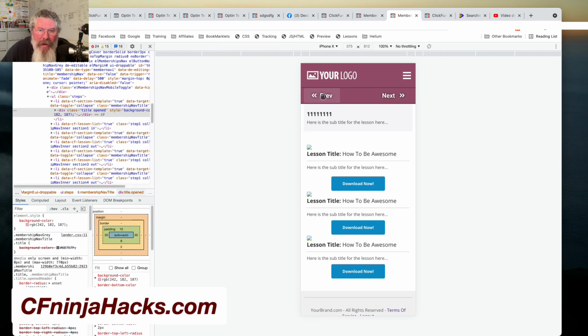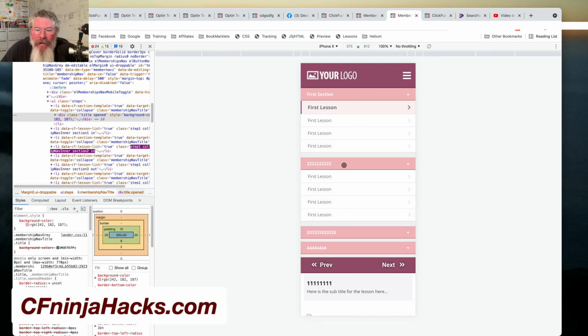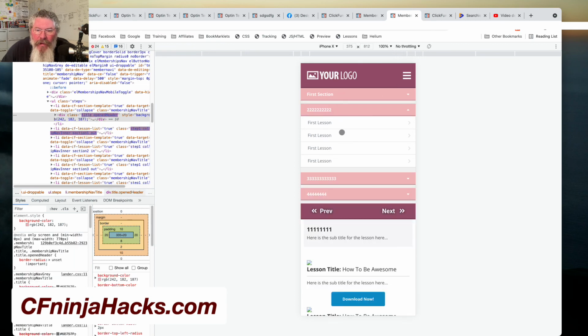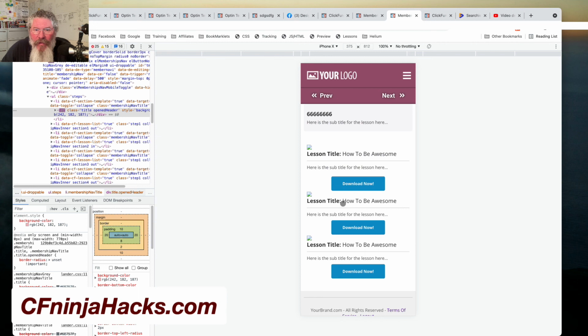So whether you're using my code for previous next or Jamie Smith's great code, you can get it over at CF Pro Tools. It does exactly the same thing. And again, so we can open up this, we can close this one, we can click here, everything slides back up. And I think this one works really, really nice.